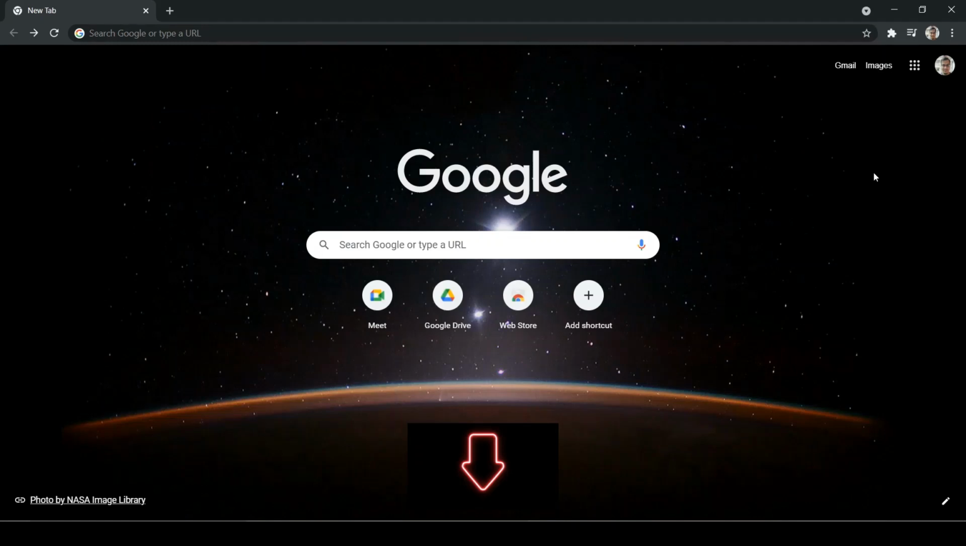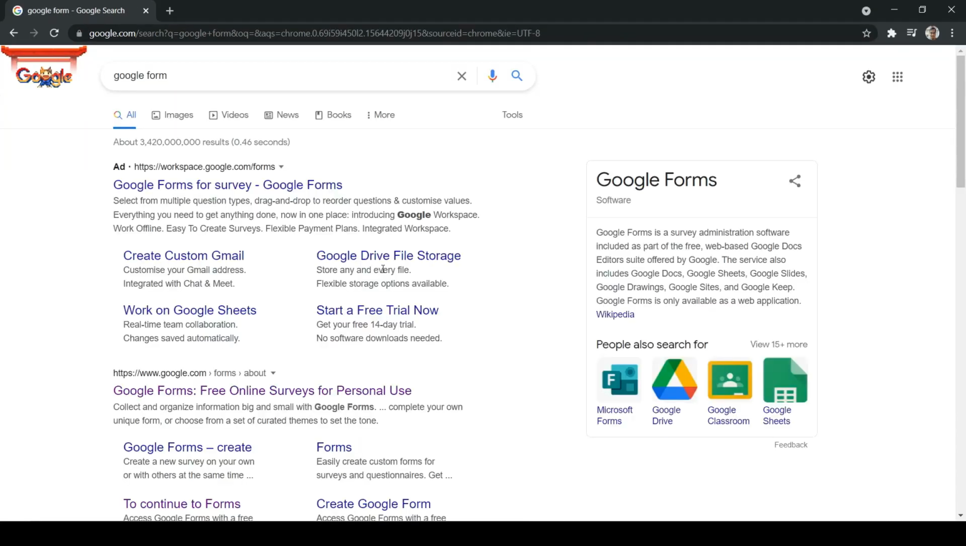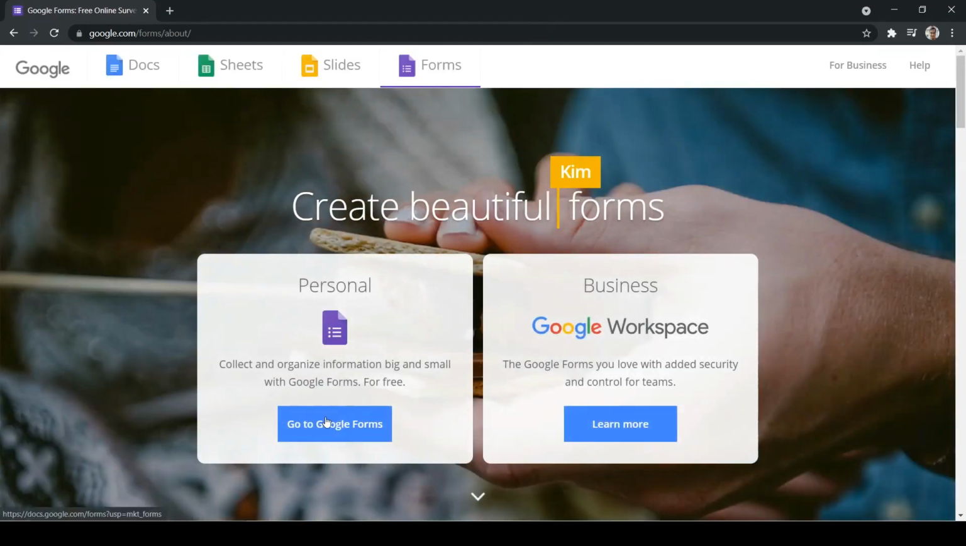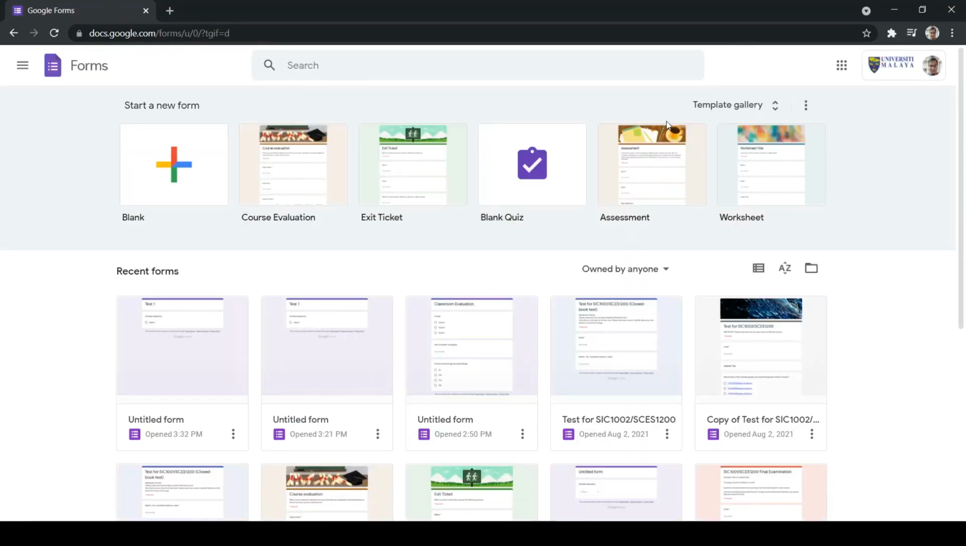Okay, all right, now for those who are first-time users, it's quite easy to go to Google Form. You can just Google search Google Form, and then go to this google.com form and click on personal. Once you are inside the Google Form, first of all, you need to log in to your Google account. In my case, I'm using my account, and click on the plus icon to start a new form.